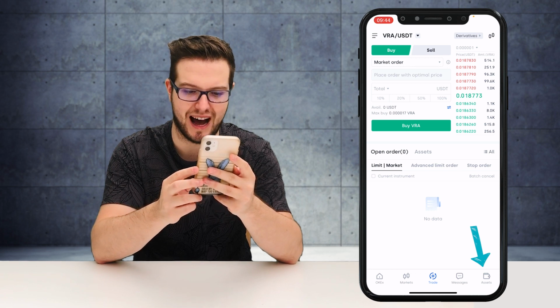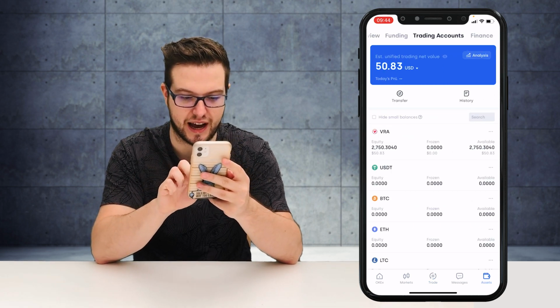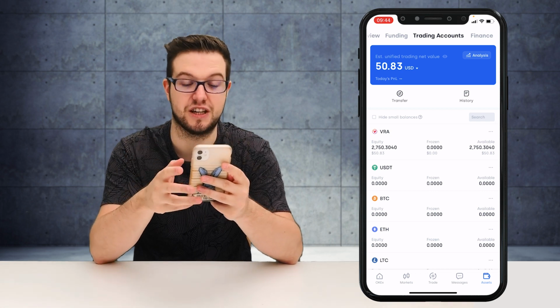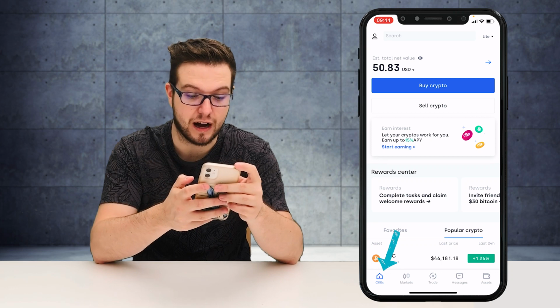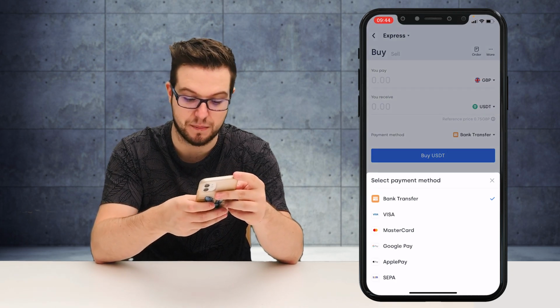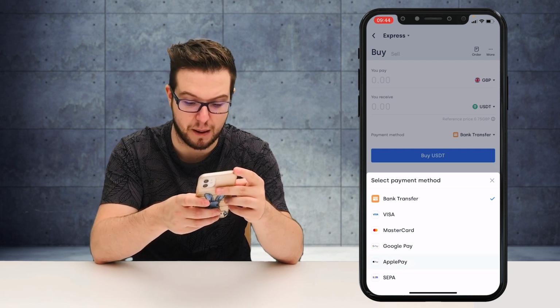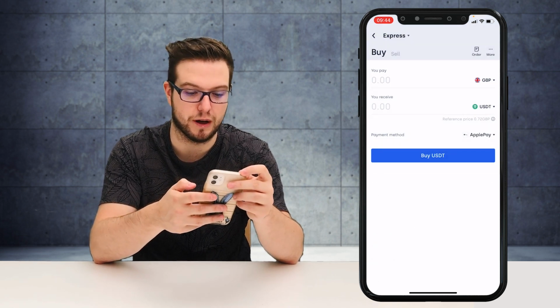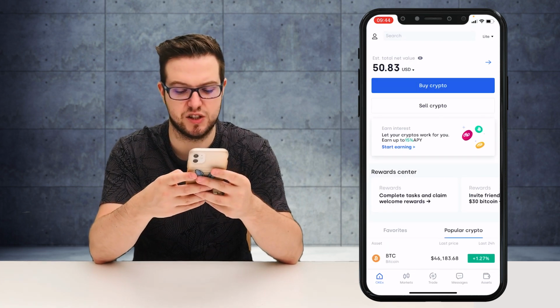If I go to my assets, I can see that immediately in my trading account I have 2,750 VRA. As easy as that. If you want to fund your account, just press buy crypto and from here choose, as I mentioned, different options. They have nice connections with Visa, with Apple Pay, and you can buy a lot of different crypto. So it's really easy to use.